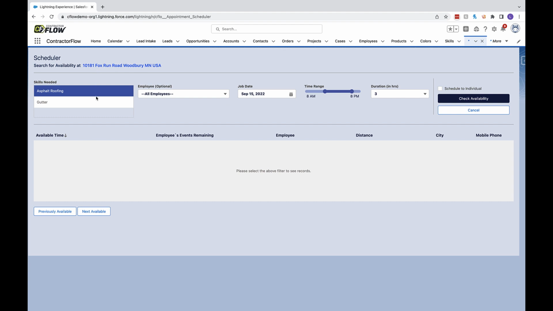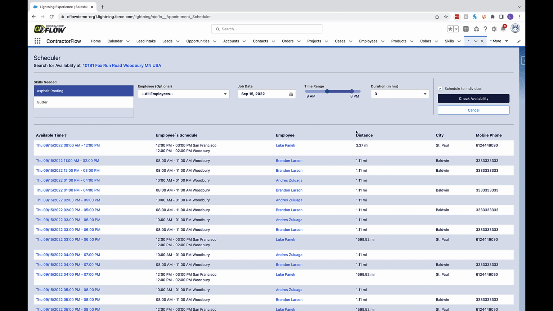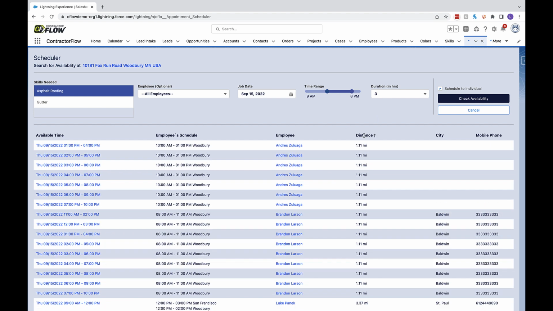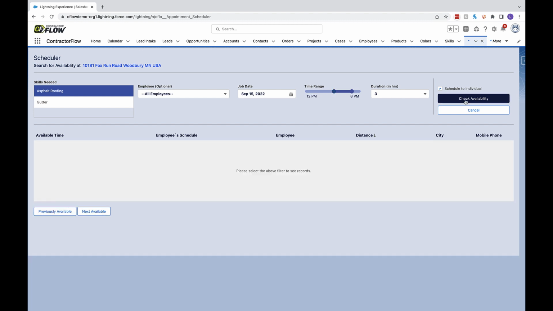From lead intake, we go into our customized appointment scheduler. It's going to match appropriate resources and availability based on skill set. You'll be able to use a time range slider that's going to help you find the best appointment for your prospect. We've improved efficiency in the scheduling process by giving them the ability to sort and schedule by distance.